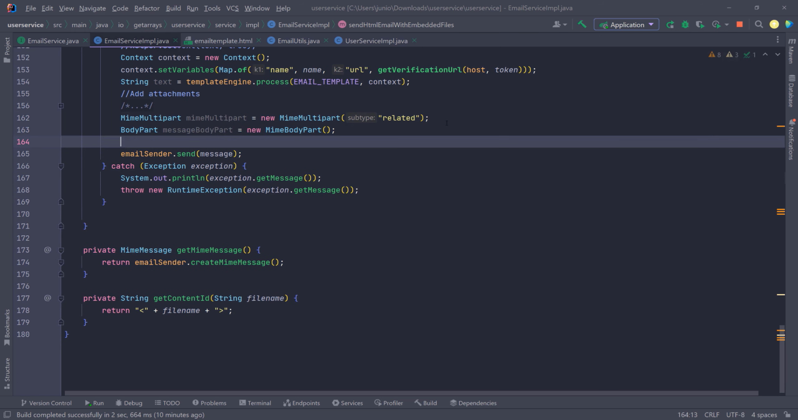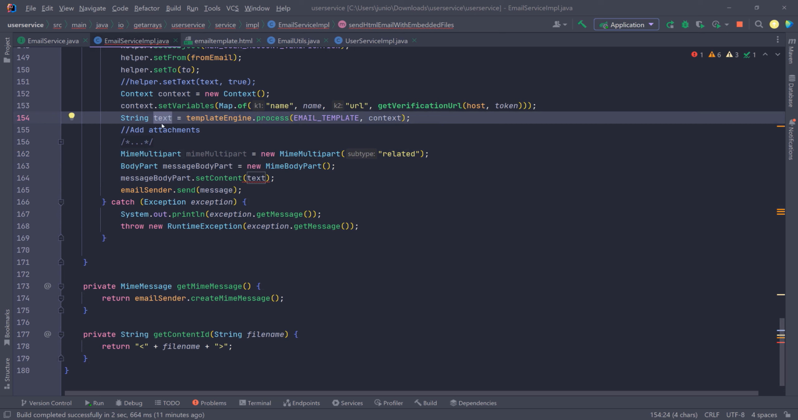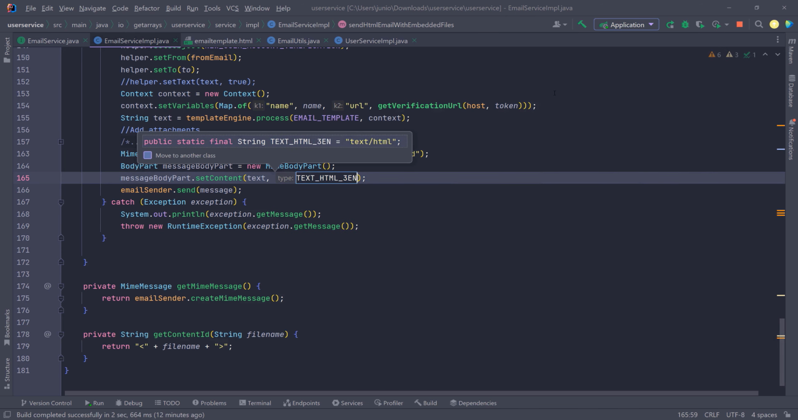First thing we're gonna do is we're gonna take the message body part, we're gonna call set content, and then we're gonna pass in the text. So the text that is coming from the template. So this text right here, which is literally the whole HTML template, but as a string. And then we're gonna say this is gonna be text.html. And that's just the type or the encoding. So we're gonna say text forward slash HTML. And then let's just do right click, refactor, go to constant. So text HTML, we can say encoding. Okay, so that's what that is.